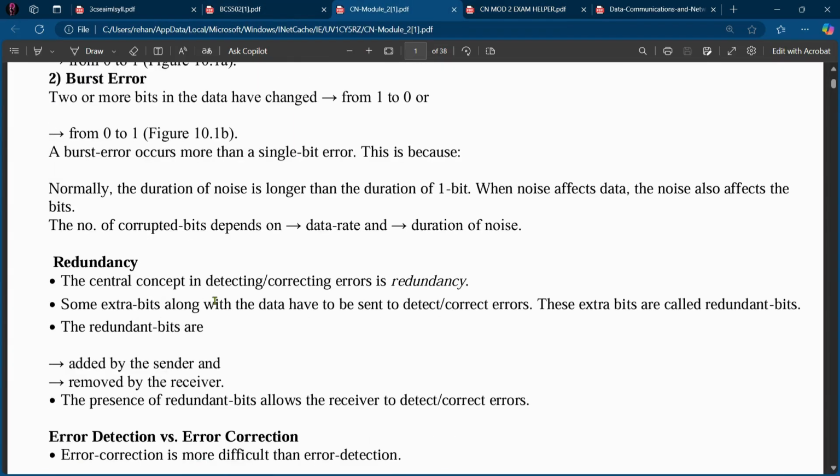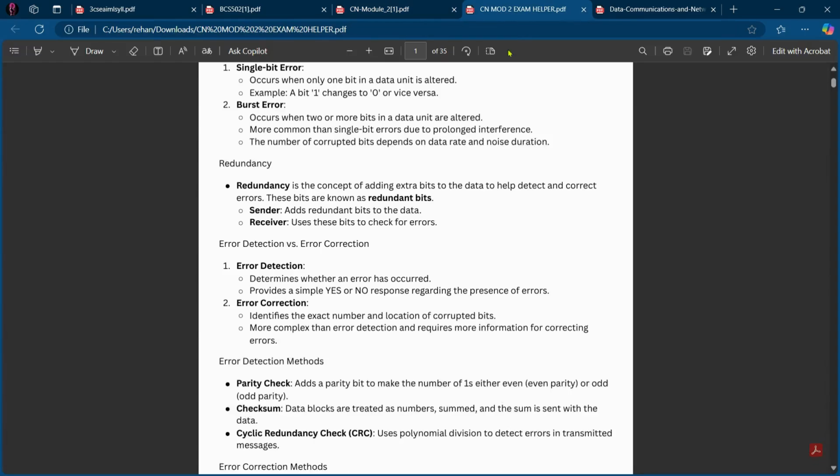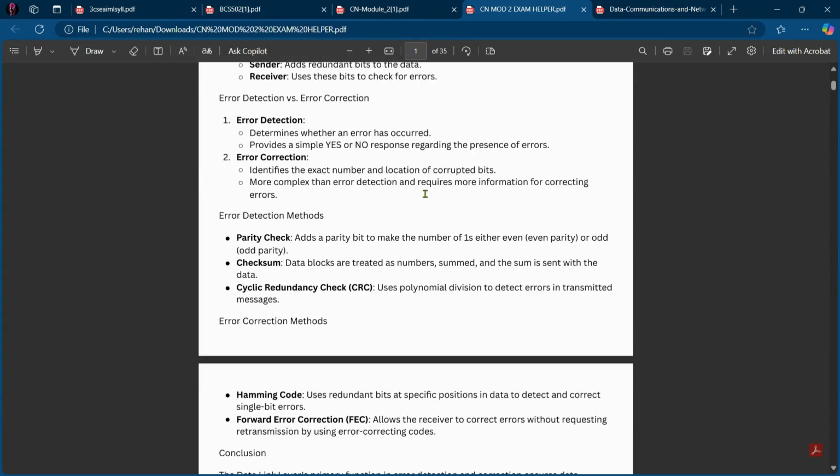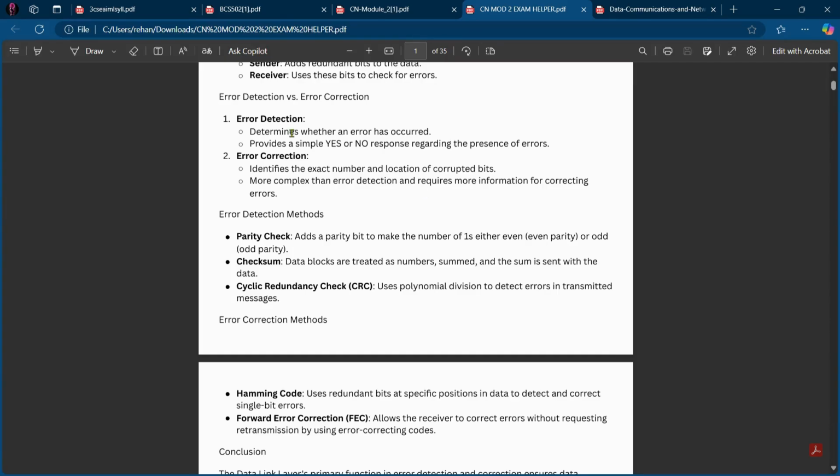Then error detection and correction. Error detection is very simple, where you just have to detect errors. You don't have to mention how many bits have been corrupted, you just have to mention whether errors are there. Whereas in correction, you need to know the specific number of errors so that you can work on it and correct it. It is more complex than error detection and requires more information for correcting the errors.